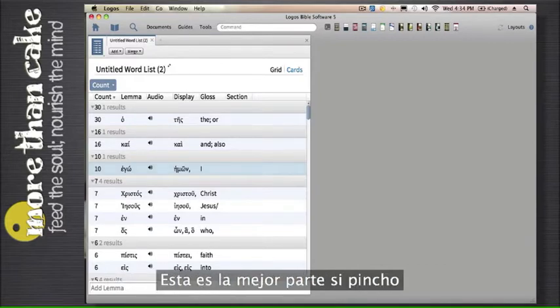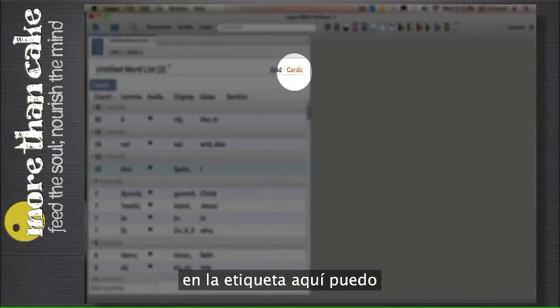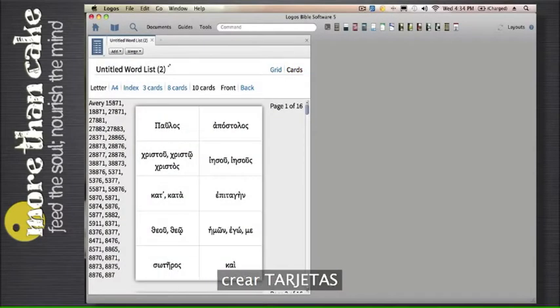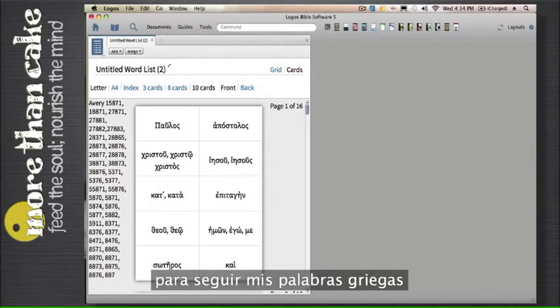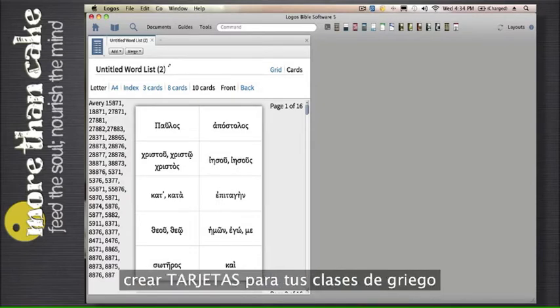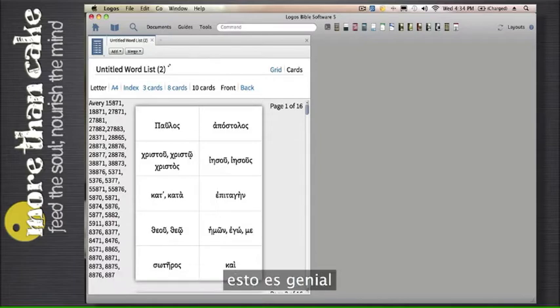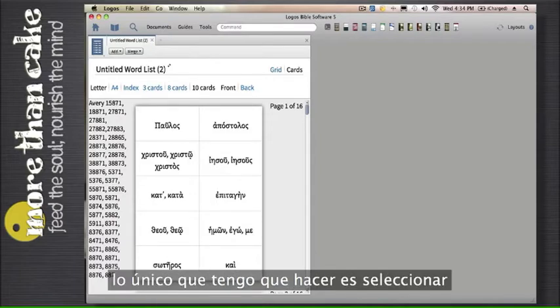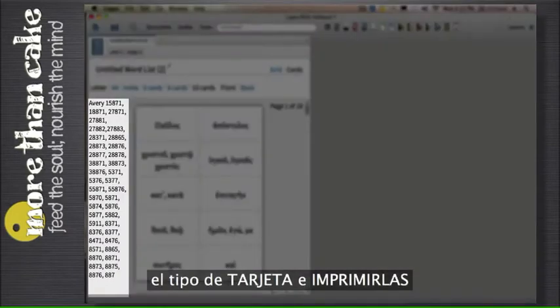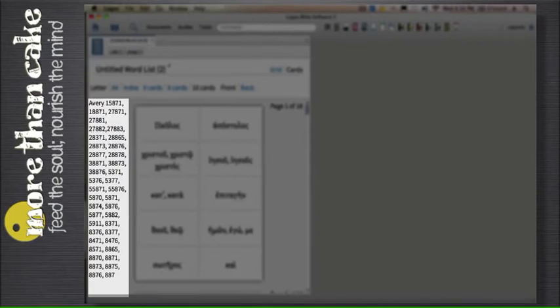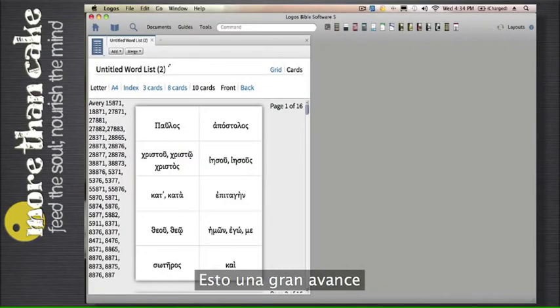But here's the cool part. I can now use Avery labels and create flashcards with all of my Greek words. So if you're a student and you need to create some flashcards for Greek classes, this is great. All I have to do is select the type of cardstock I have and then print that right out. Phenomenal use and help. Great improvement on Logos 5.